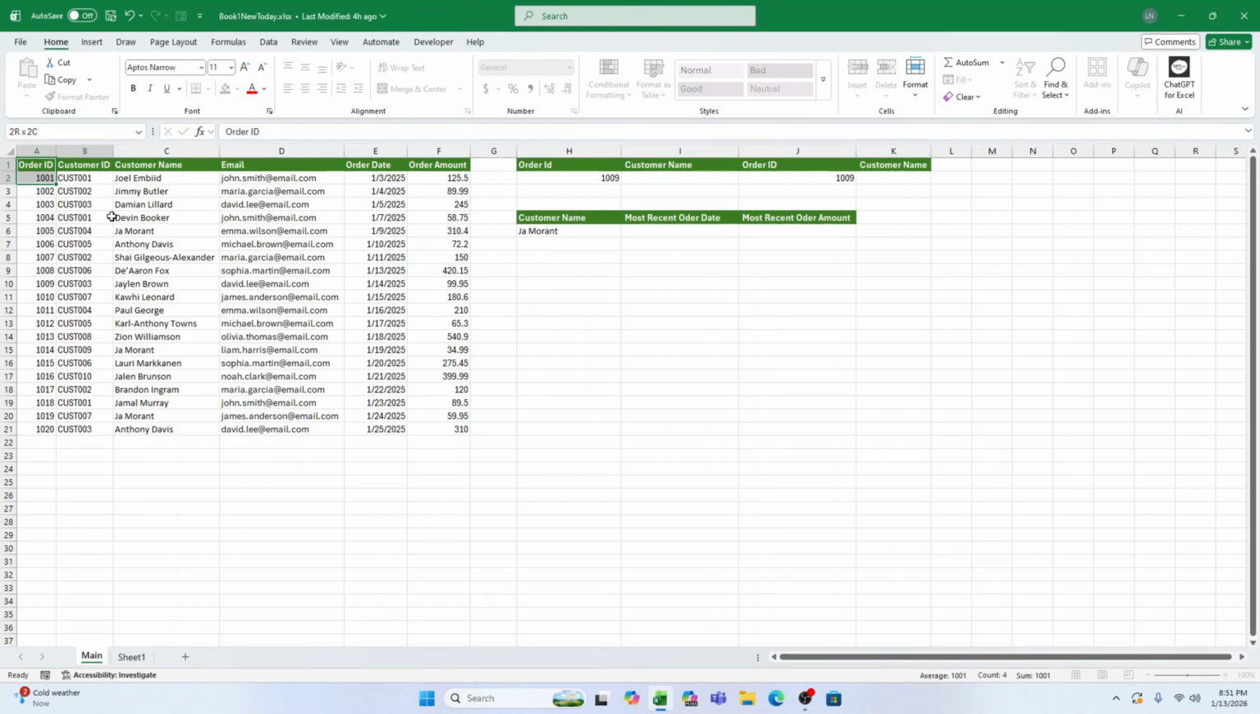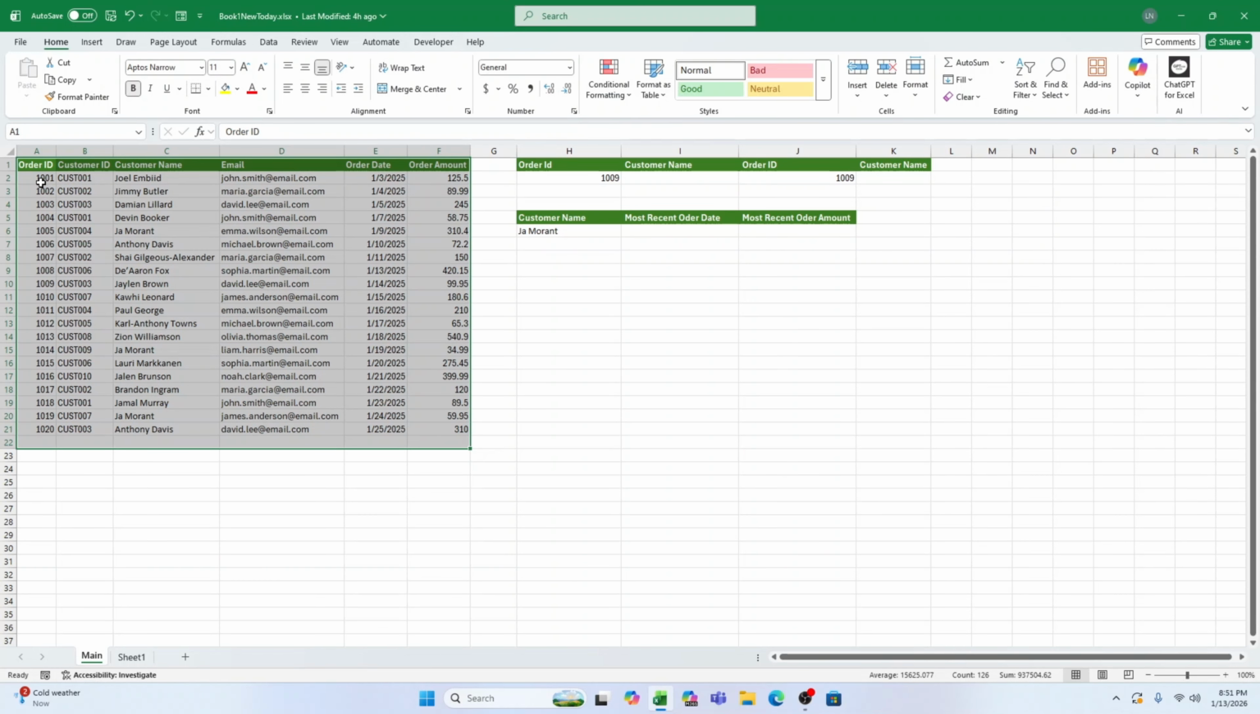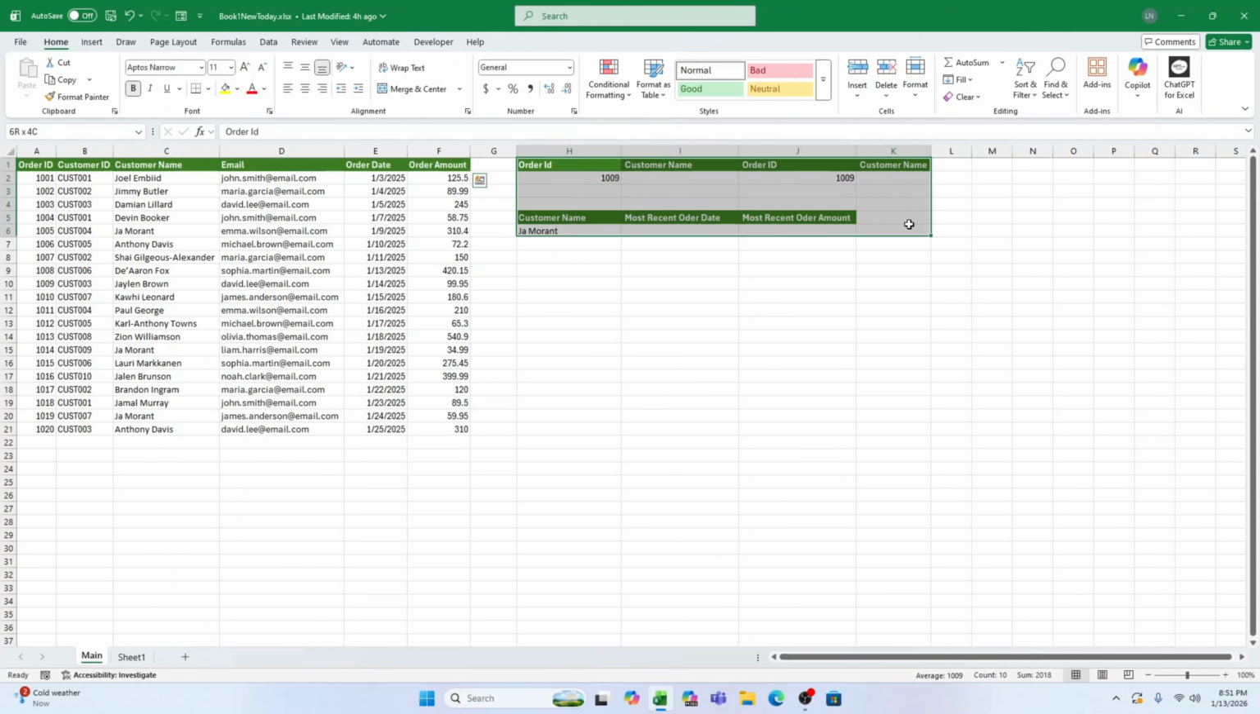The sample data. Inside the workbook I've created, you'll find a worksheet called Customer Orders. This contains a straightforward table with several columns: Order ID, customer name, email, and additional order information. Over on the right side of the worksheet, I've set up some demonstration areas where we're going to directly compare VLOOKUP and XLOOKUP side by side.